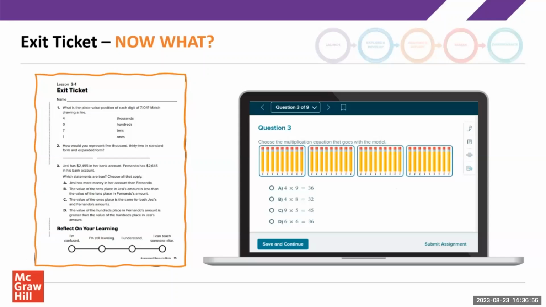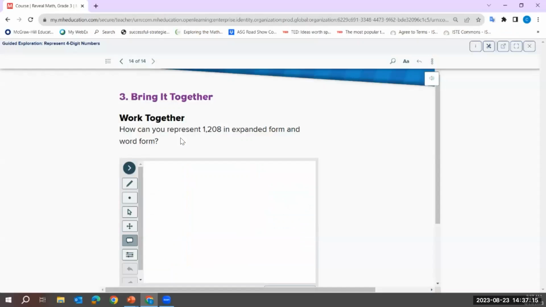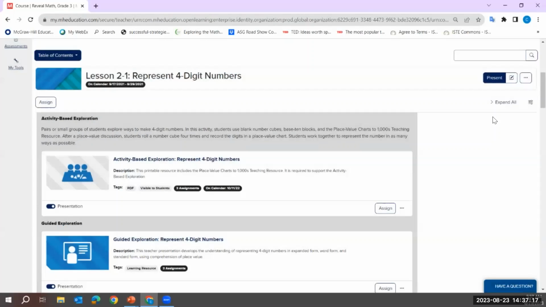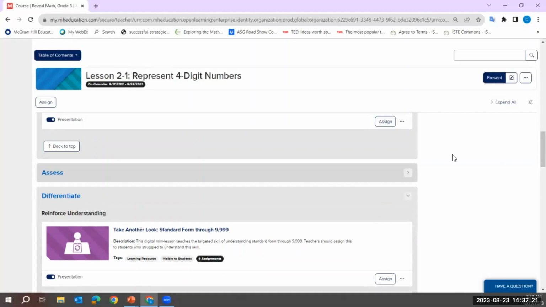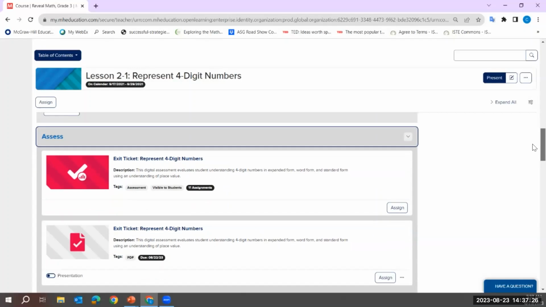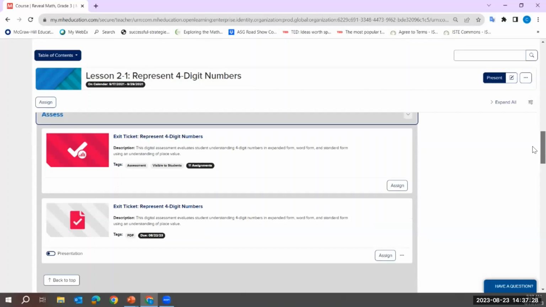Once you do that, now what? What do I do? Well, in every lesson, there is an embedded exit ticket. And that exit ticket is not in their print book. That is part of the design. So it's either a PDF or you can assign it to the students online. So once again, whenever I go back here online and I'm at the lesson level, you'll notice that there's a dedicated folder here for assessment. And within that, that is where you find the exit ticket.